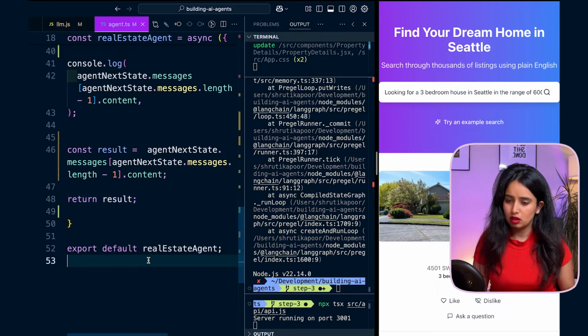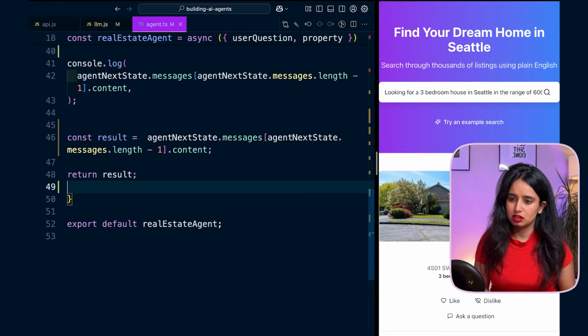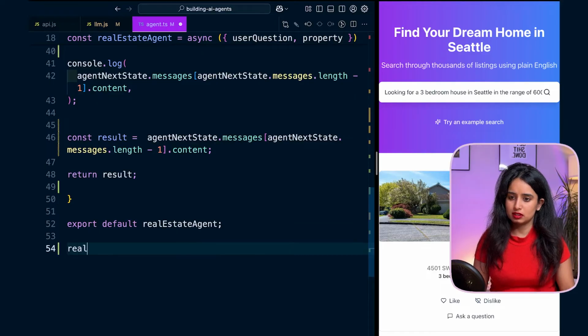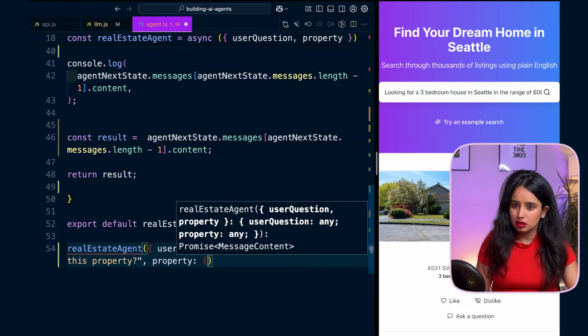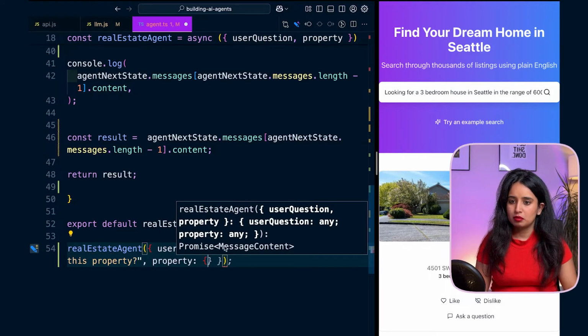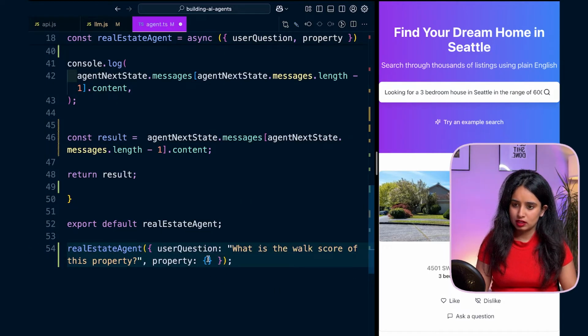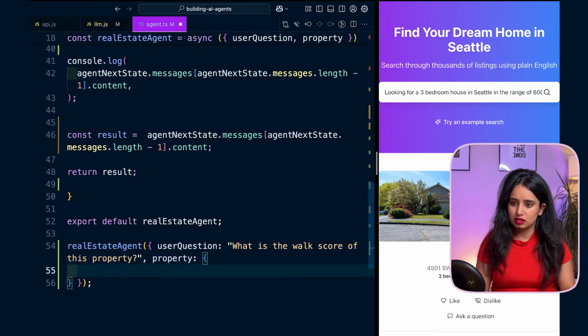We're gonna do real estate agent. We're gonna call this, and then it's gonna say, what is the walk score of this property with a property of... Let's give it an address.